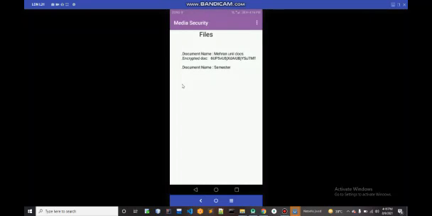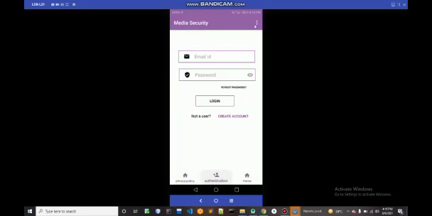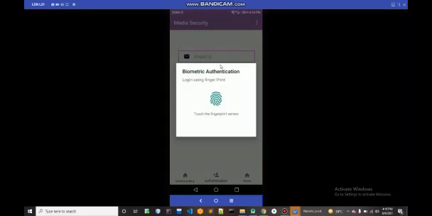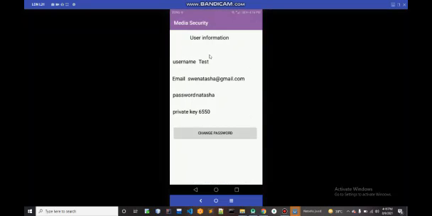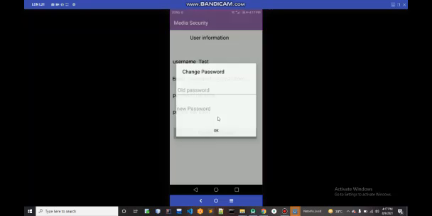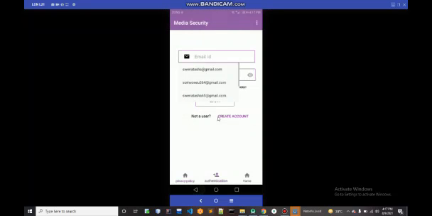Now, as you can see in the authentication, at the top right corner we have the options menu, in which we have two options: the general information and the logout. The general information is only accessible by the user, and the biometric authentication prompt will appear. After successful authentication, the user information will appear, with the username, email, password, and the private key, and you can also change your password. And you can also log out of your account.